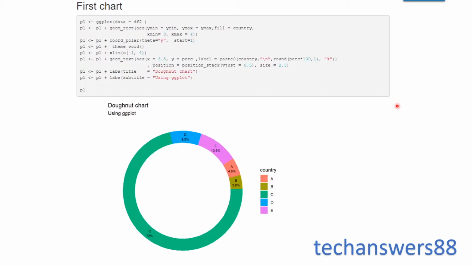Here is our first chart. Using ggplot2, giving the data set which we created after the transformation, called df2, and then using the geom_rect geometry, we're passing the ymin and ymax values which we created, and xmin equals 3, xmax equals 4, theta equals y, and start equals 1, and we're using coord_polar, which is responsible for giving us the round chart.